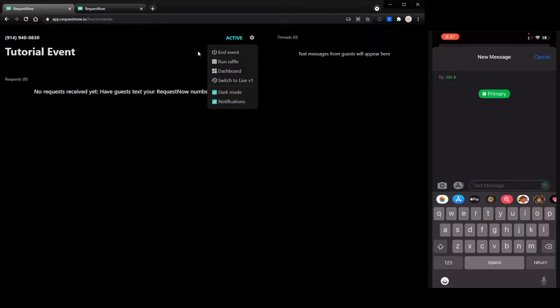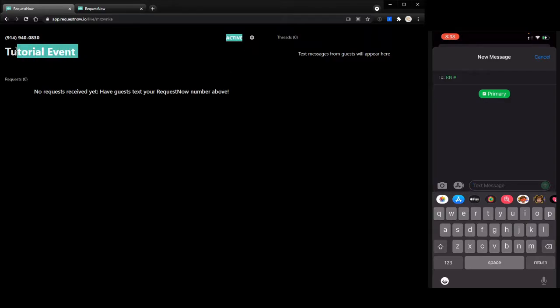Okay, so those are the settings, and we will come back to end event when we're done here. I just wanted to show you the settings area, so that's right here. The other thing to call out is the event name is here, and the phone number, in case you forget what number. I think that's helpful for people who have multiple numbers.